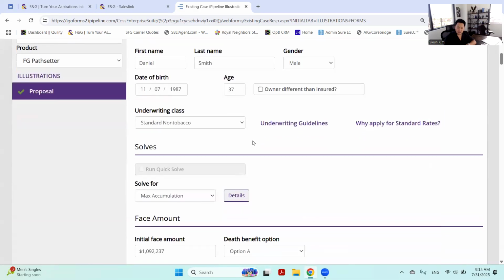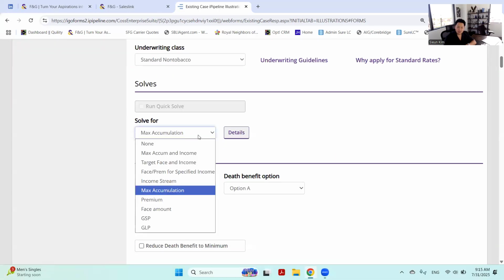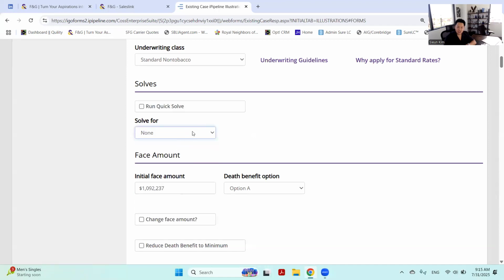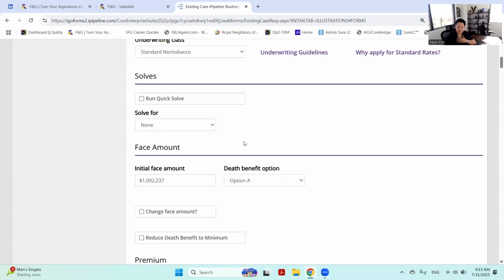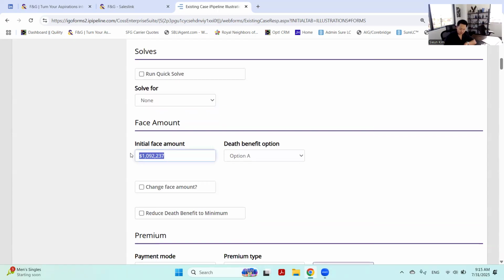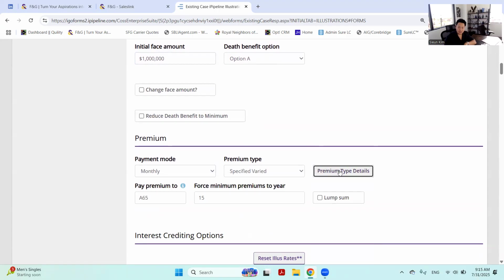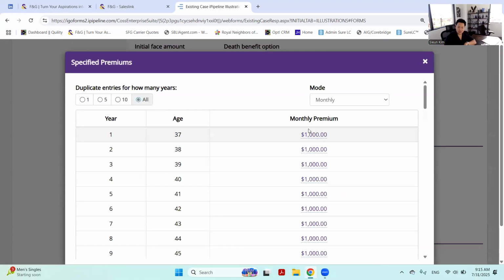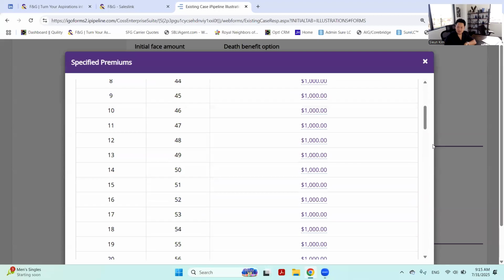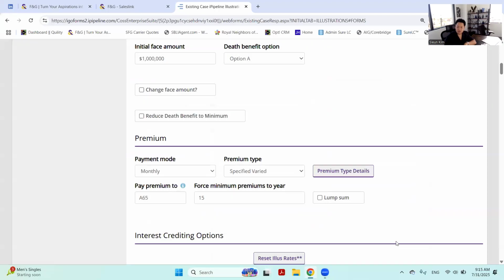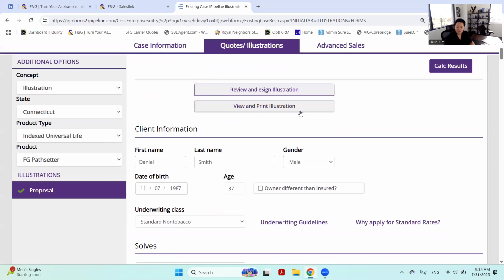And when it gets back to the illustration page, I'm going to take off the max accumulation and make it none so I can choose the face amount. So I'm going to choose a face amount of $1 million. And then I'm going to check the premium type to make sure it's still $1,000. So I'm forcing the illustration to give me a death benefit of 1 million and the premium to be $1,000 a month.